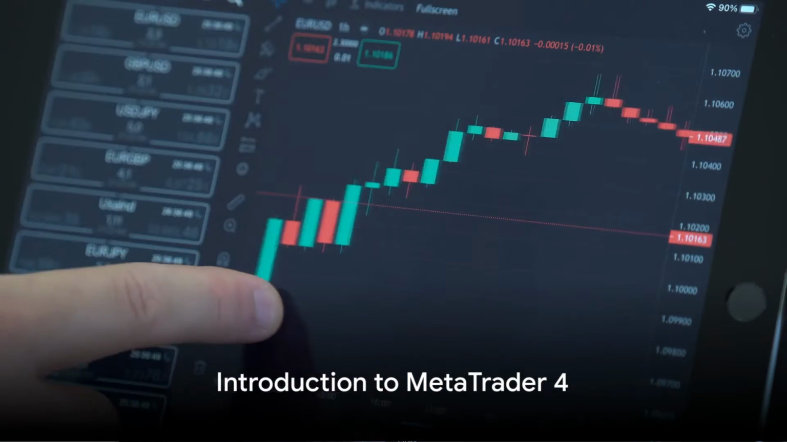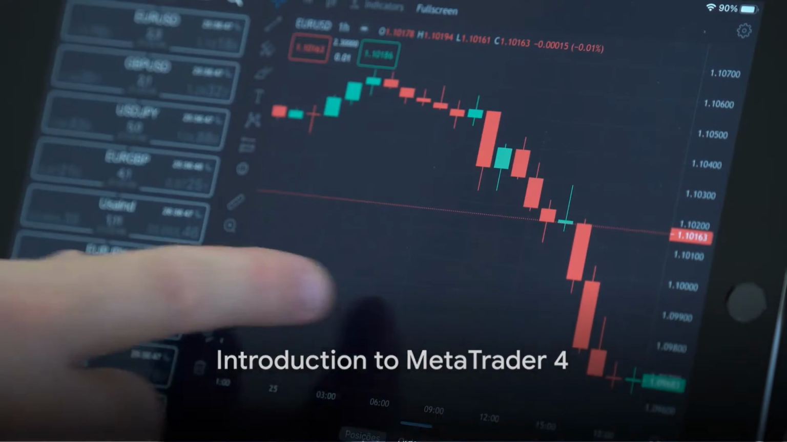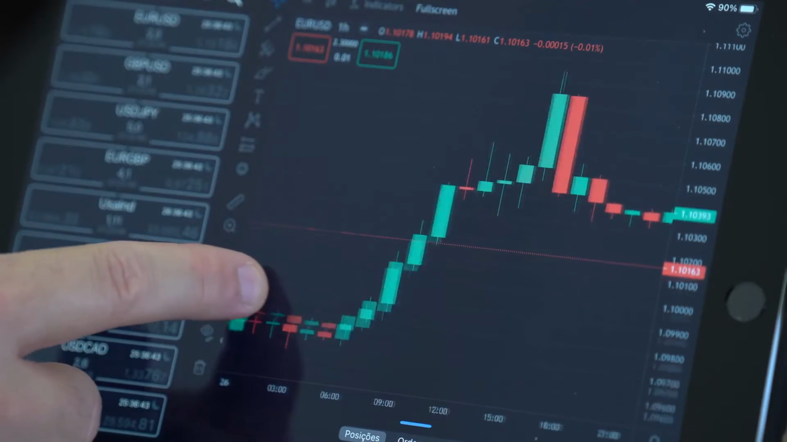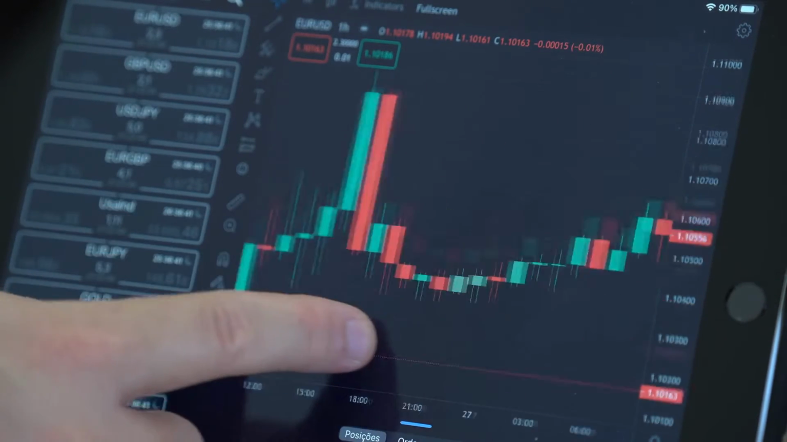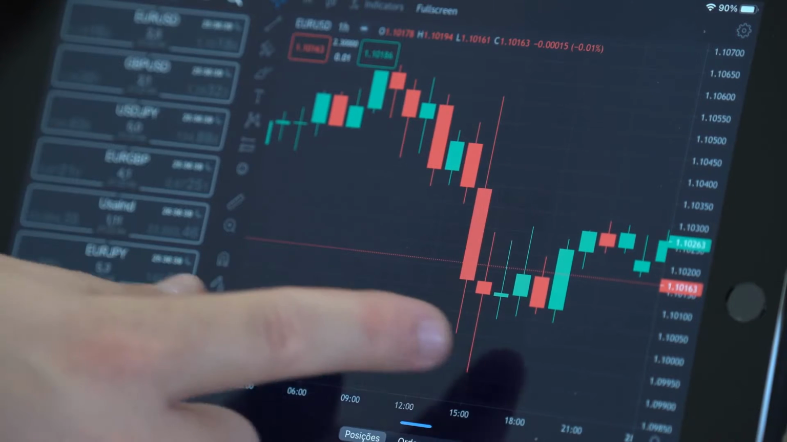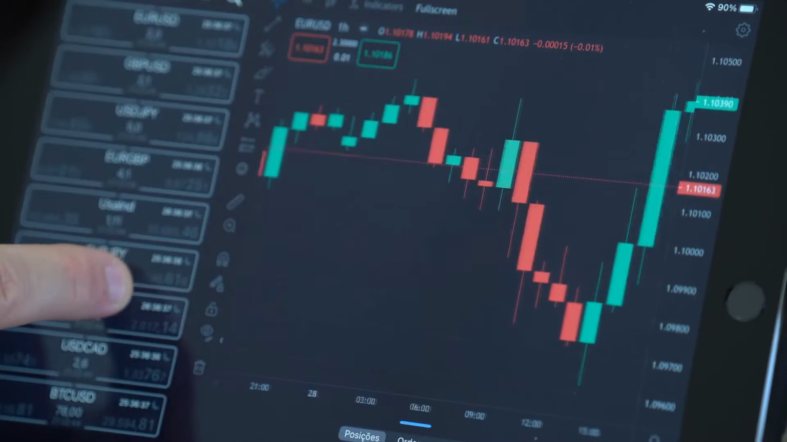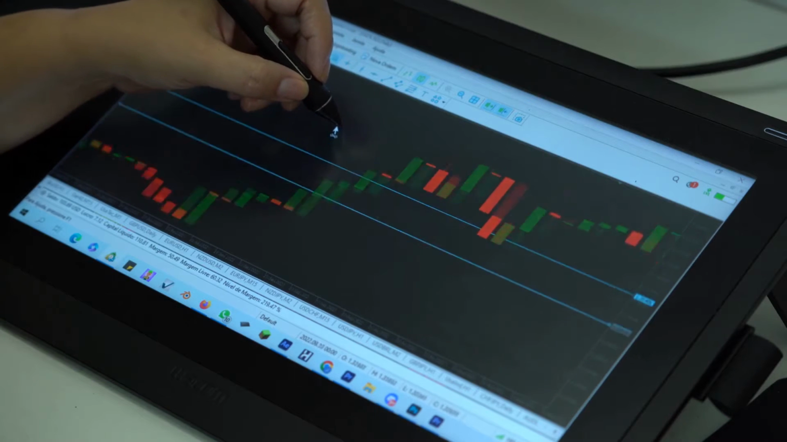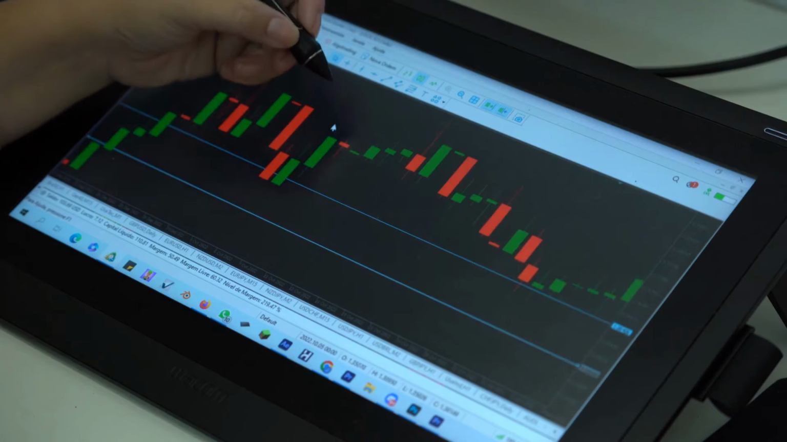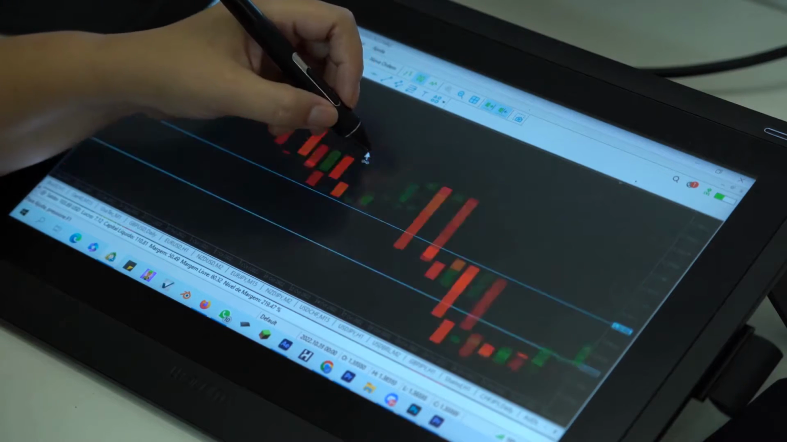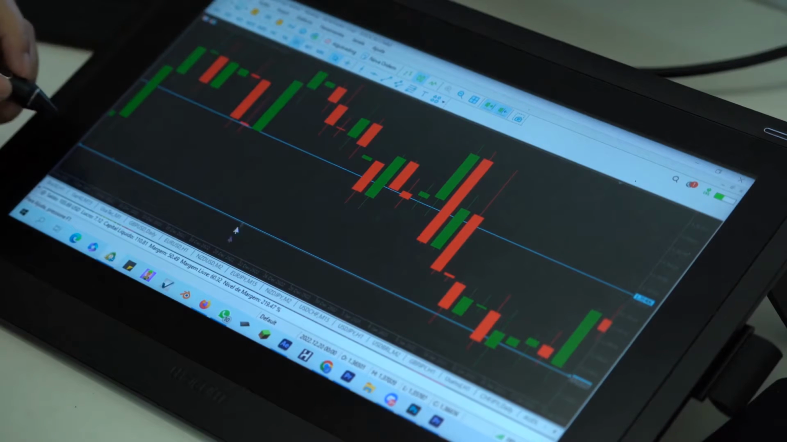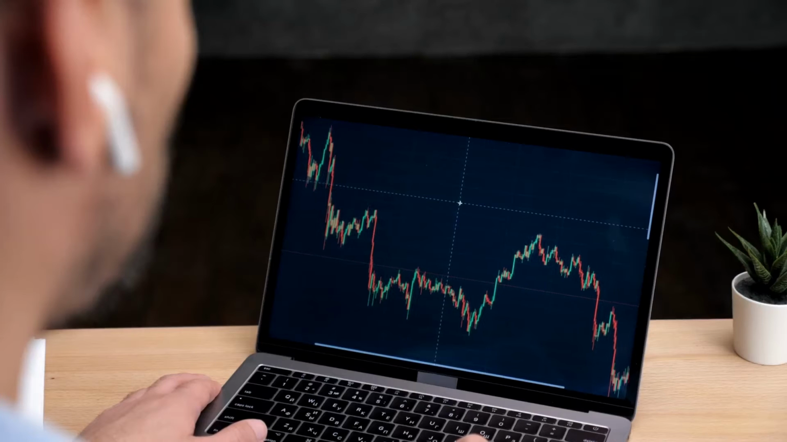Ever wondered how to use MetaTrader 4, the world's most popular trading platform? With its robust and versatile features, MetaTrader 4, or MT4 as it's often called, has taken the trading world by storm. Developed by MetaQuotes Software in 2005, the platform was initially designed for Forex trading, but has since expanded its reach to include assets such as stocks, indices, and commodities via contracts for difference, or CFDs.